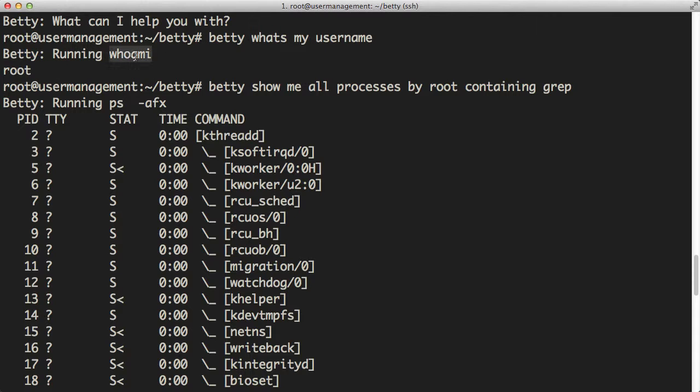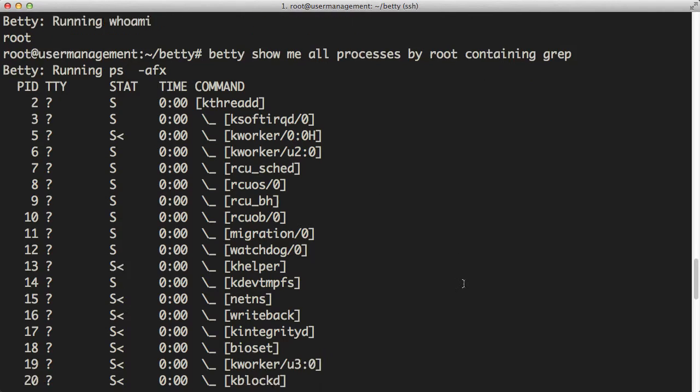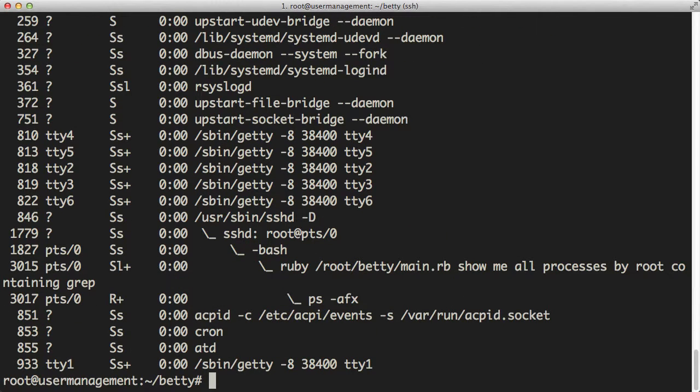Then it runs the whoami command. Then it has Betty, show me all the processes by root containing grep. Then it shows you what command it uses there. And on the actual Git repository, there are so many different commands that you could use with Betty. The whole goal behind Betty is to give you a more English-like interface that you can use with the actual Linux command line, with the Linux terminals.